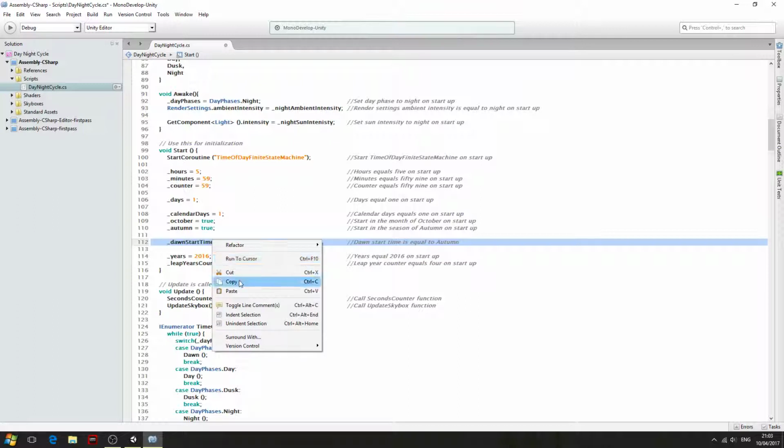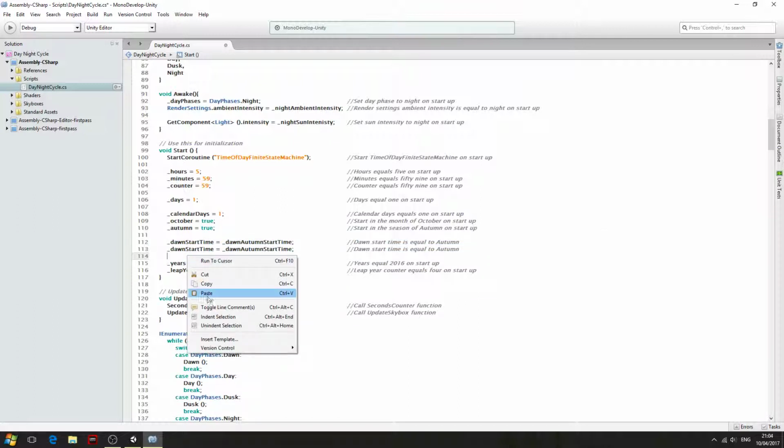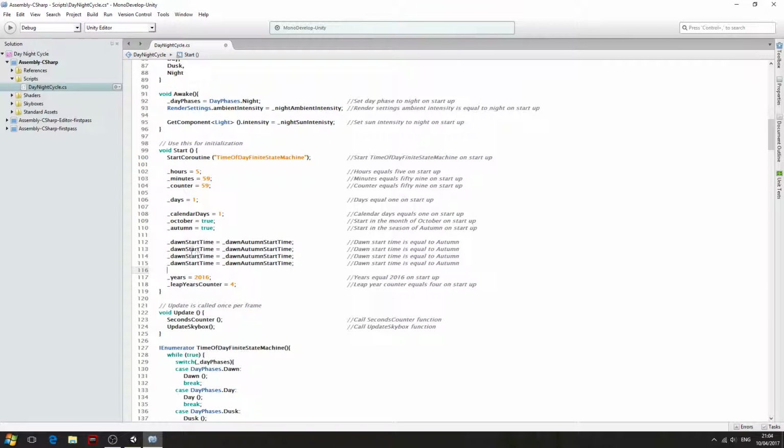And let's just copy this line, and we need to paste it in 3 more times. And we'll just swap out the naming convention. So the next one for day. And we'll just tidy up and change the comments as we go. So now for dusk.